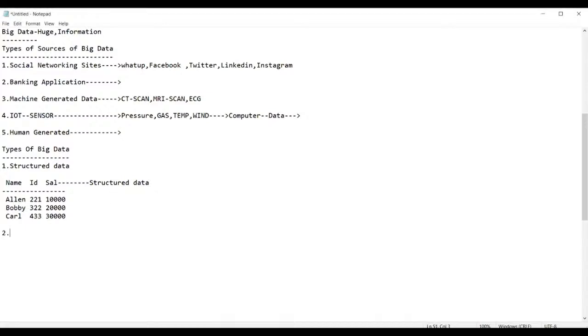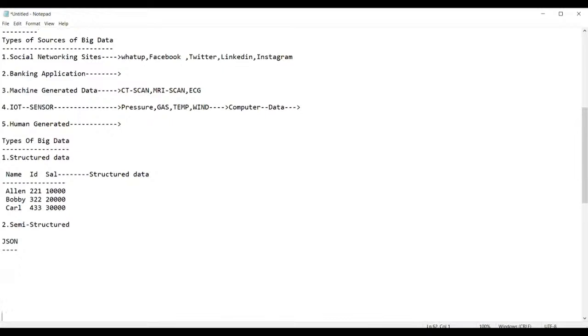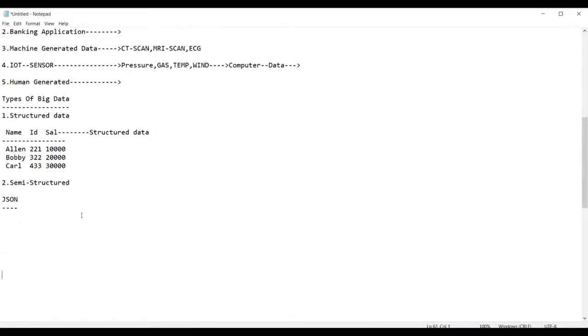Next one is, what is it? The second one is semi-structured data. Semi-structured data means what? This data is purely not structured as well as not unstructured. It is semi-structured. You will have some semi-structure, such as the data in JSON files. For example, I'll give you a JSON file, how the JSON file looks like and how the data will move. The data in the JSON file will be given in curly braces.